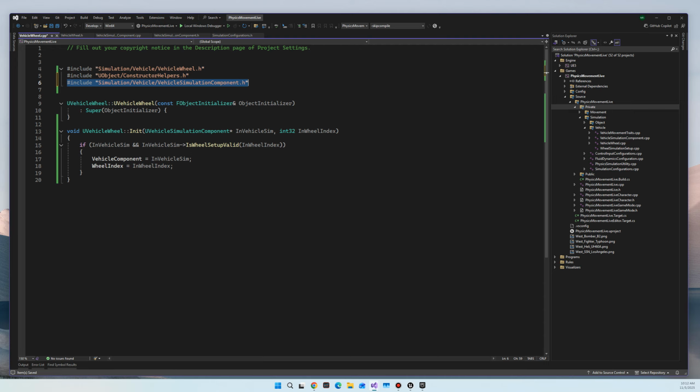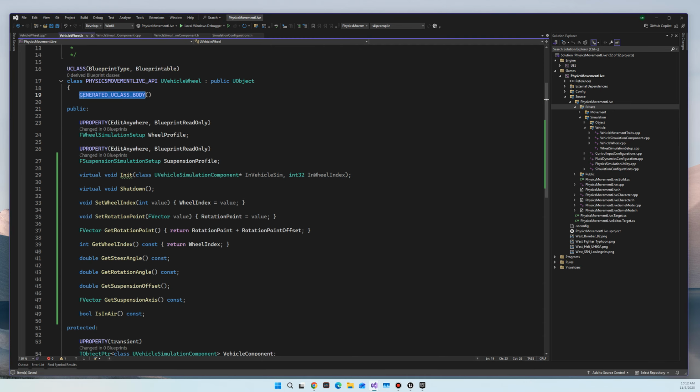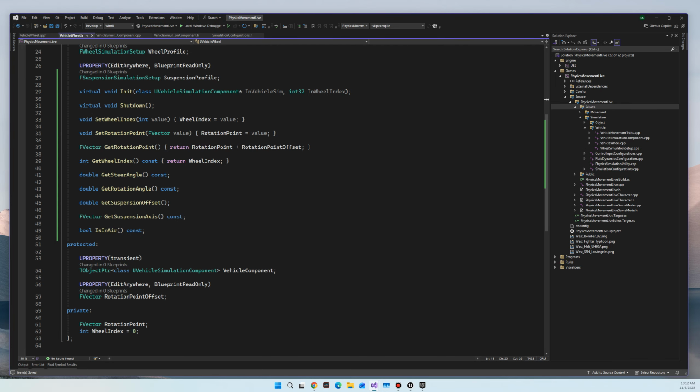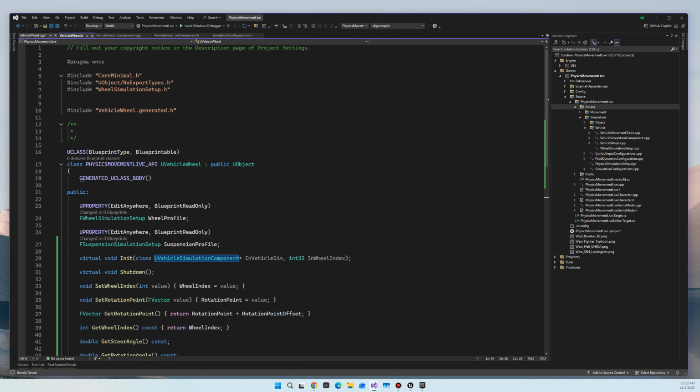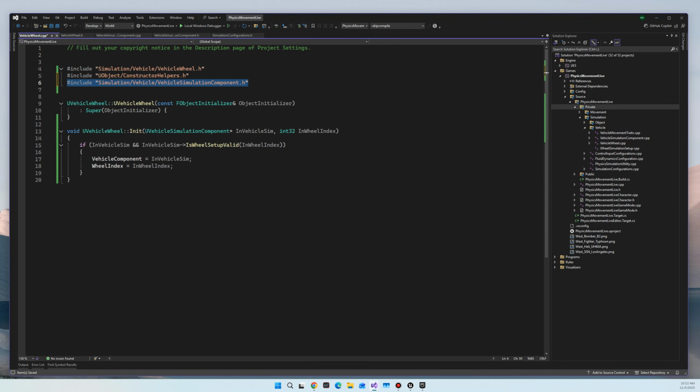That way, since we don't need it in the wheel header up here, all we're using the class as is a forward declaration here and here, so we just need to make sure we reference it there, and that'll prevent us from getting any circular compiler errors.